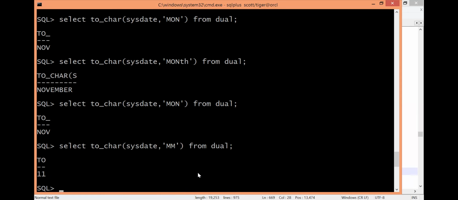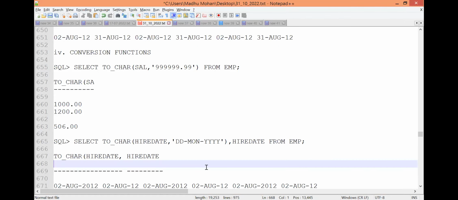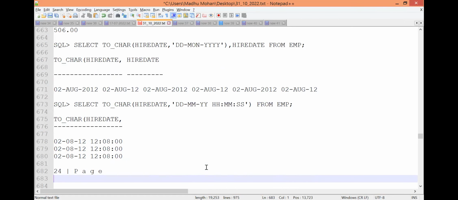So date, month, year, whatever, we can get it like this. Year also we can get as a number. Day: D by day means character, DD means number. Month: MON is the shortcut, MM is a number. Now timing, right? Timing also will come. In timing, remember this: hours, minutes, seconds.